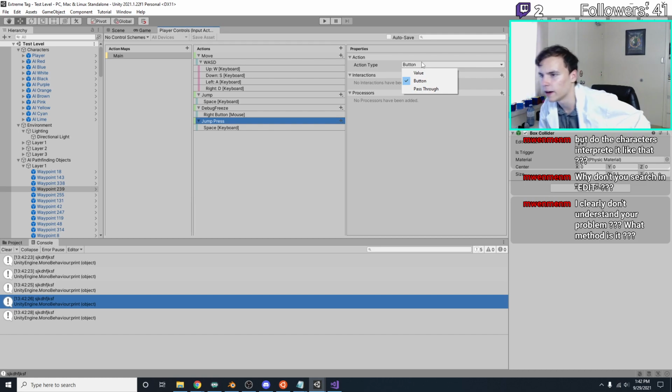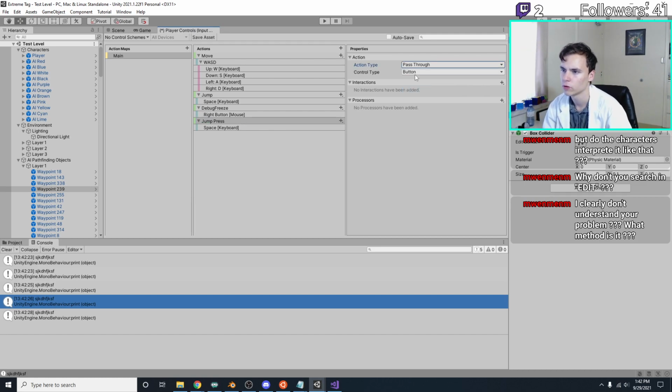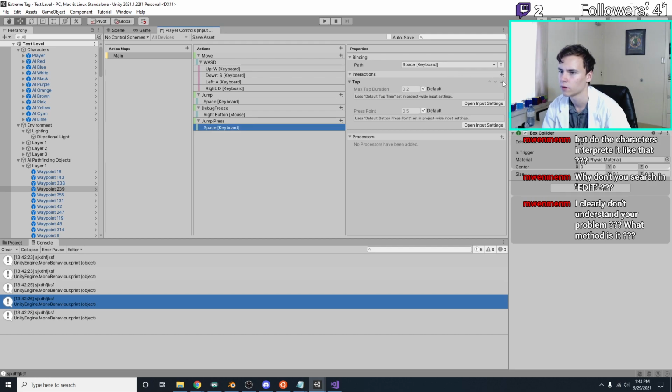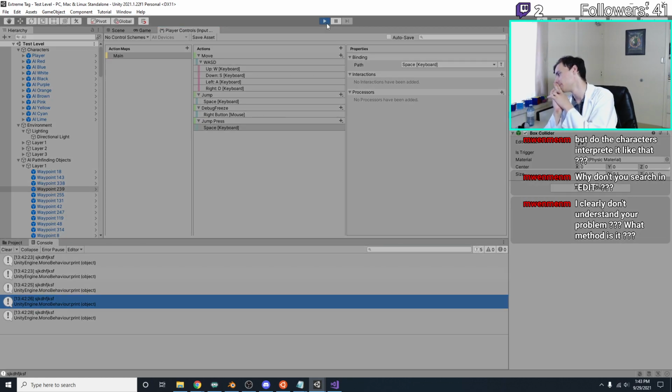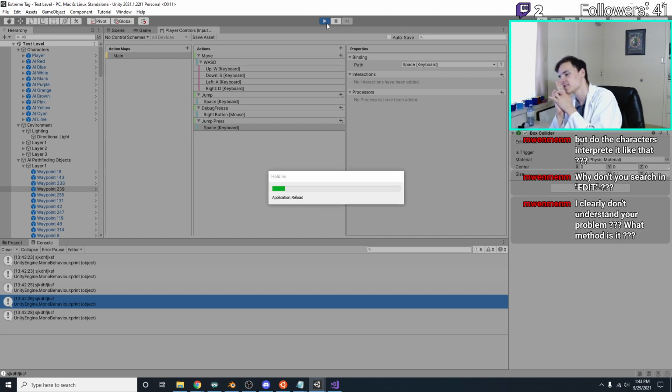Action type, button value, pass through? What's the difference between having this say button and this saying pass through and then control type button? I don't know what the difference is. Discrete button? Ooh, could discrete button be something? I don't know. This is weird. Certainly wonky.